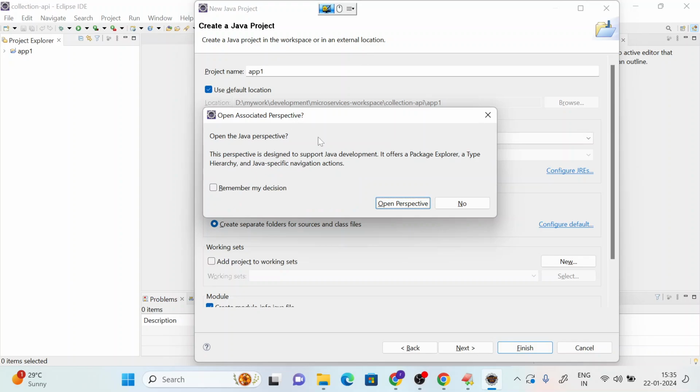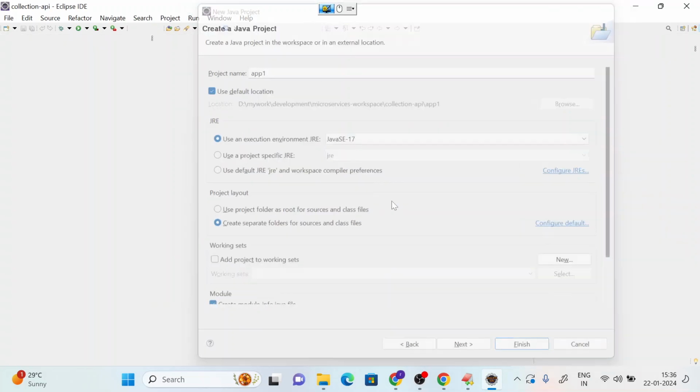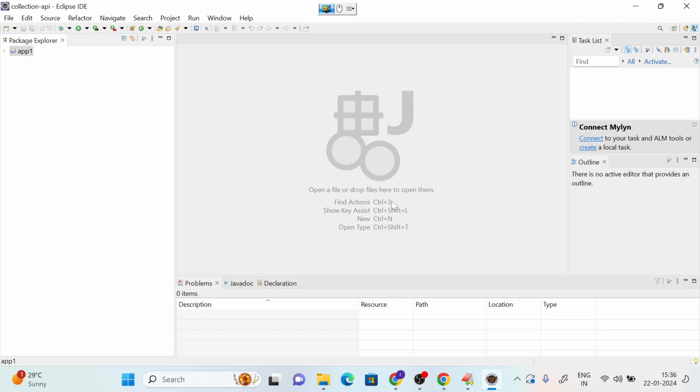In the collection API, there are several classes available. Let us take one class for example purposes. I'm taking a class with the name ArrayList. Inside this class, a lot of methods are there. We will test them out one by one.